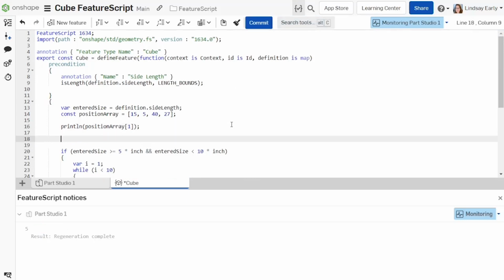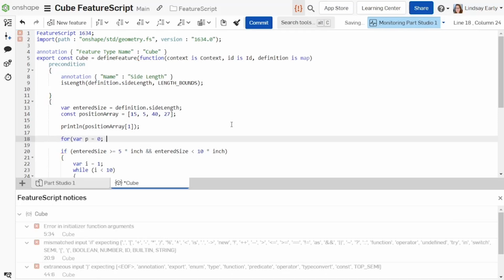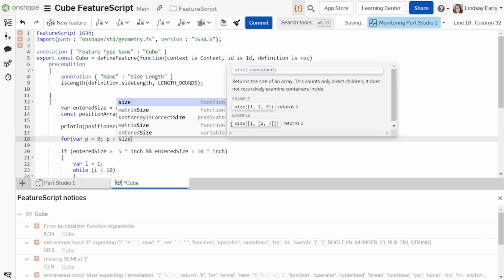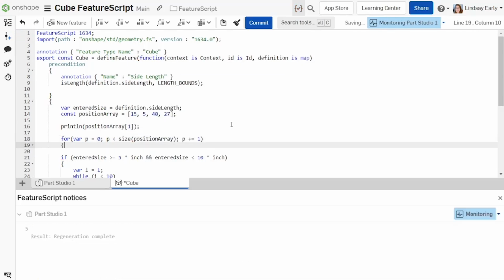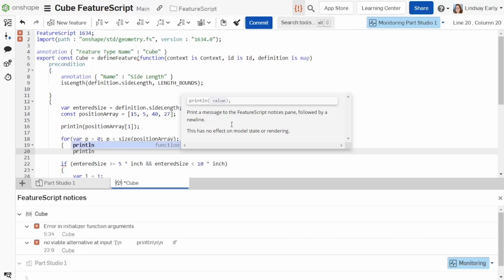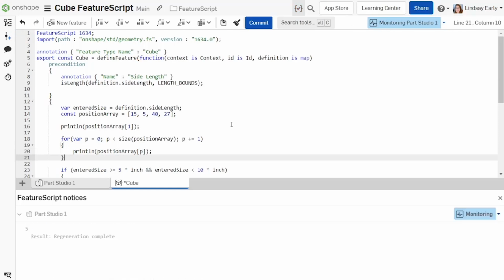Create a for loop to cycle through the array. Use var p equals 0 as the starting value. P is less than the size of PositionArray as the condition, and p plus equals 1 as the increment. The size function automatically finds the upper limit in the array. For each loop, execute printline PositionArray at position p. The result prints every value from the array as a new line.